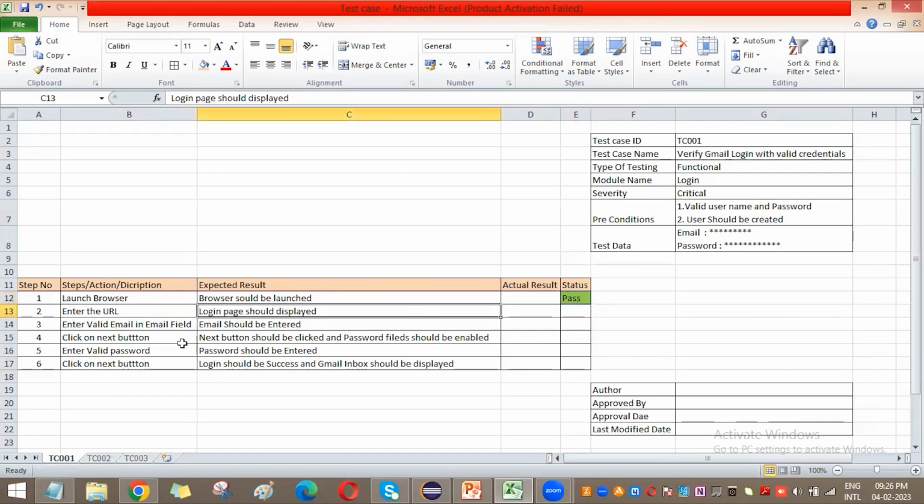The second step is entering the URL into the browser. Once the browser is open, as you know, we are providing the URL to that particular browser. So what has to be done, right? Whenever you are entering the URL and pressing enter, what will happen? The login page should be displayed for this particular step. So if it is displayed, I will give the status as pass. If it is not displayed, I will give the status as failed.